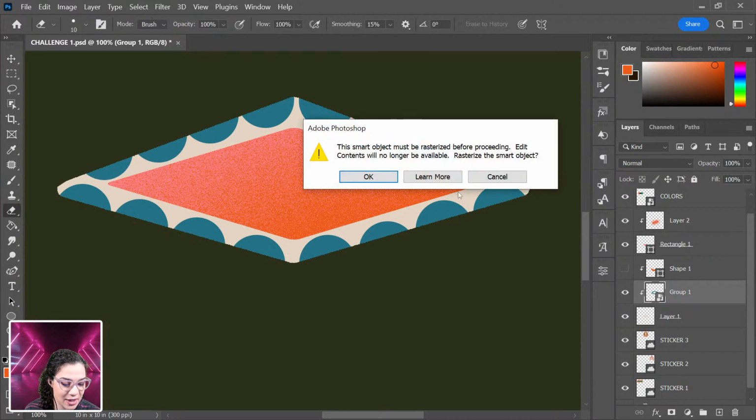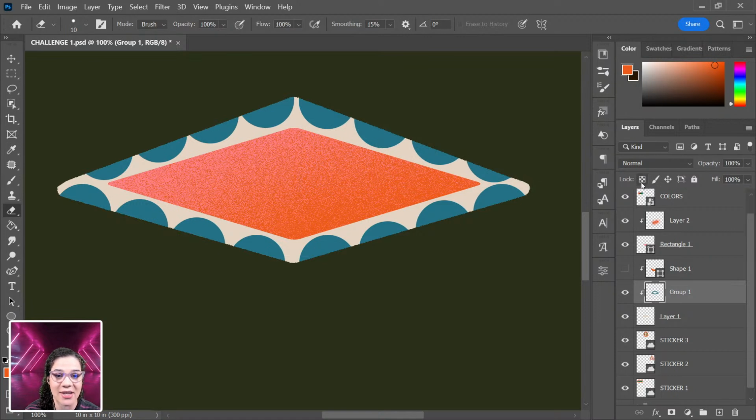So I hit E on my keyboard to access my eraser and tapped that smart object, and it wants to rasterize it. I'm going to go ahead and rasterize it, and I'm going to hit lock transparency so that I'm only painting within the borders of what is already on this layer. And then I'm going to make my brush large.